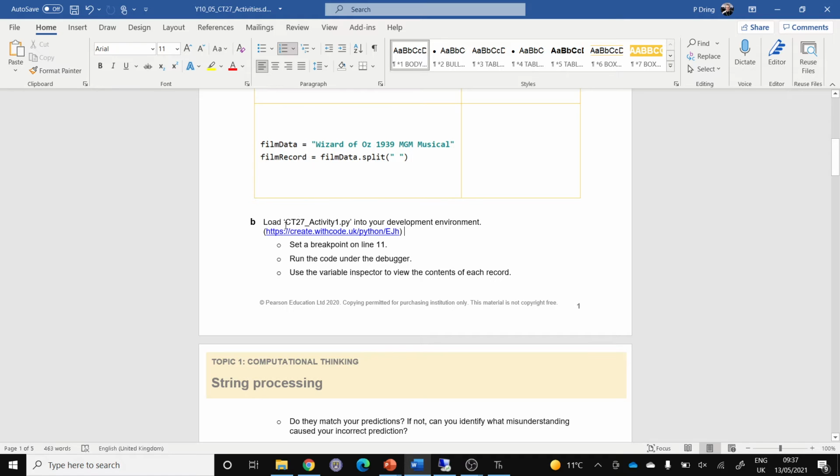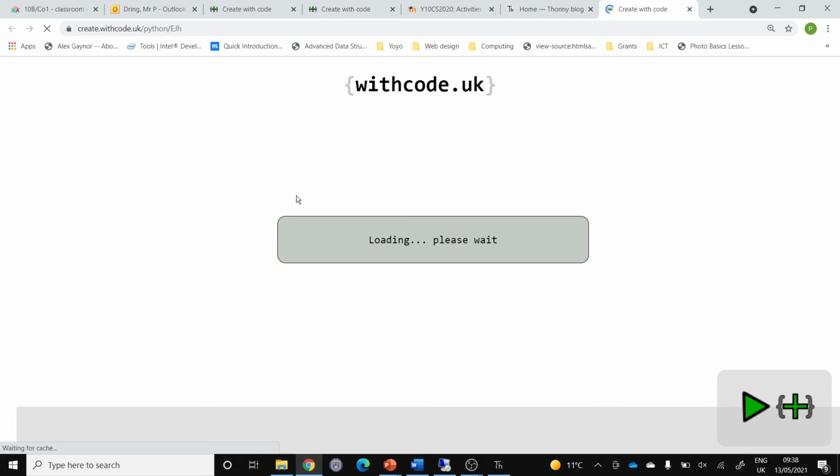So for section B, it gives you a link to something on Create with Code, but I also want to guide you through how you can access this on Thonny or Moo, because remember, you can't use Create with Code in the final exam next year. I do think Thonny is better out of all of the three, and I'll show you some of the reasons why. But we'll start with the link on Create with Code.